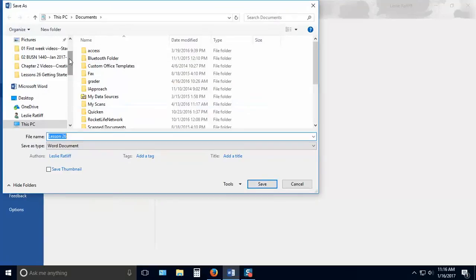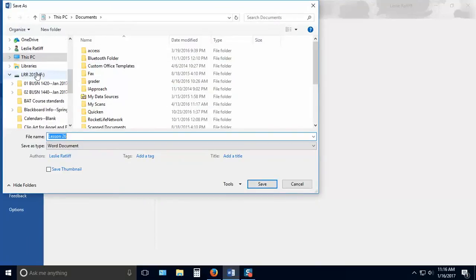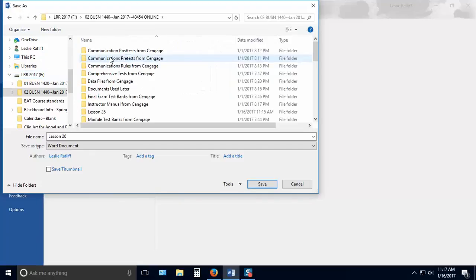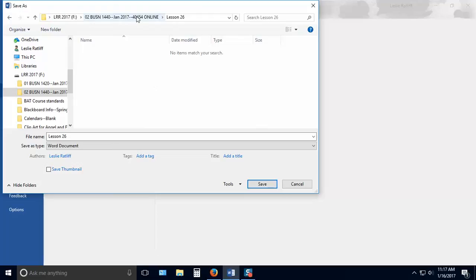And on the left side of the screen, I scroll until I find my flash drive, and I click it one time. Everything that's on my flash drive is listed here, and I'm going to go to the course folder, BUSN 1440, and then here's my Lesson 26 folder, and I'm going to open it too by double clicking it. Now, this is my Lesson 26 folder. There's nothing in it yet.